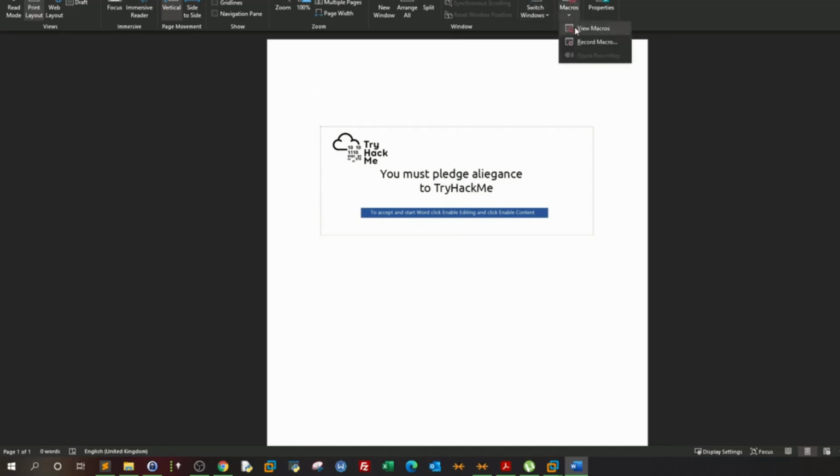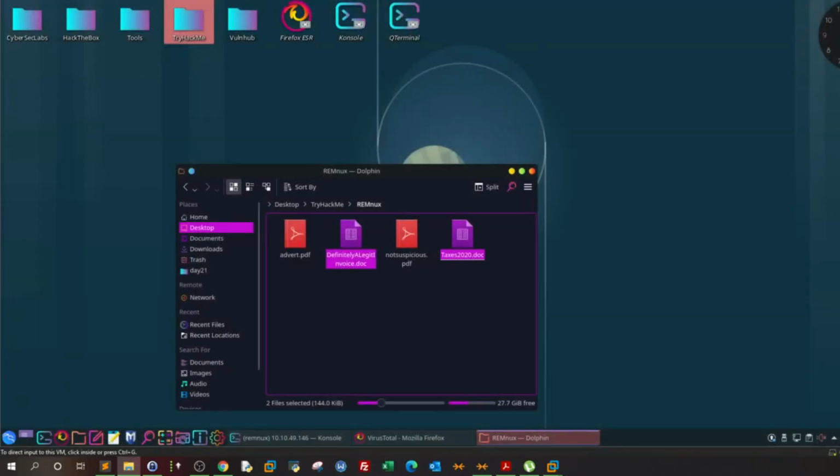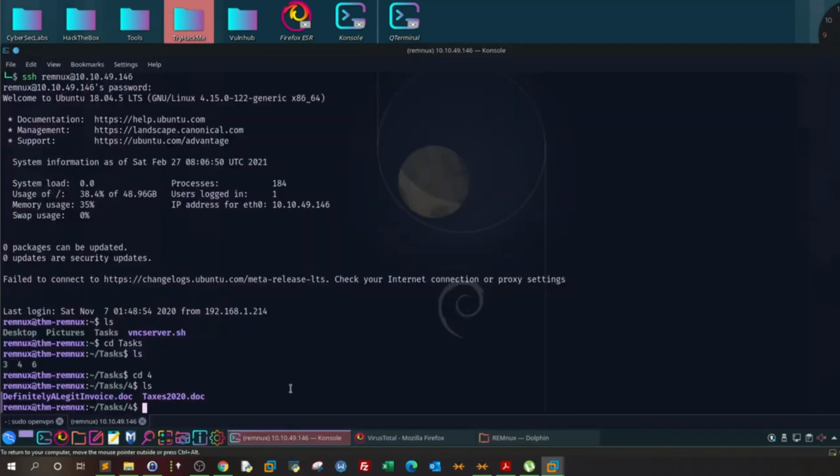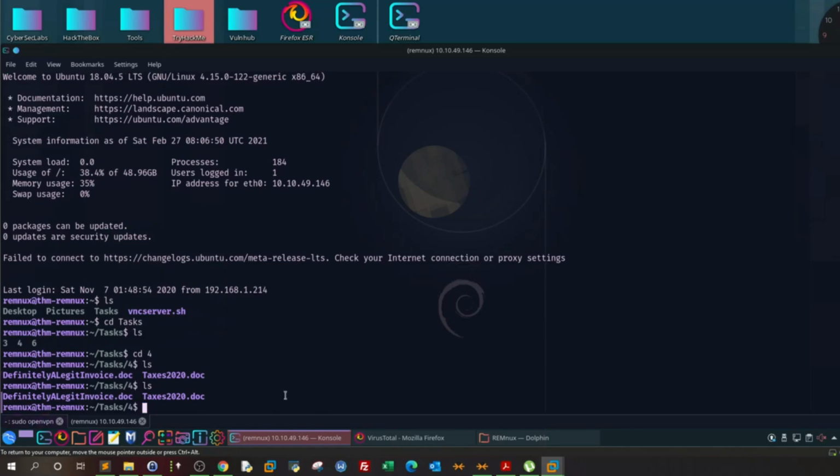Although I can't view the macros here, we can view them another way. So let's see how we can view the files. When we open the files, they look innocent, right? But when you click on enable content, this will be a problem. So let me get back here. In order to understand the behavior and unveil the hidden macros, we will use a tool called vmonkey. We have two files, taxes and definitely legit invoice. vmonkey.